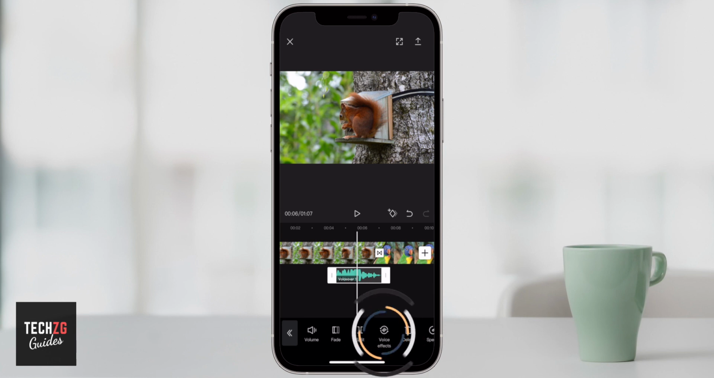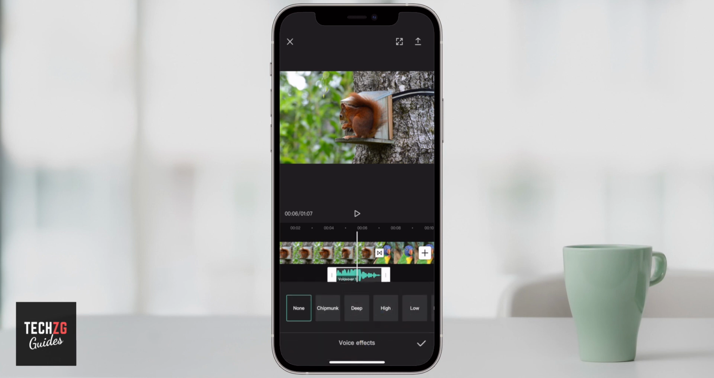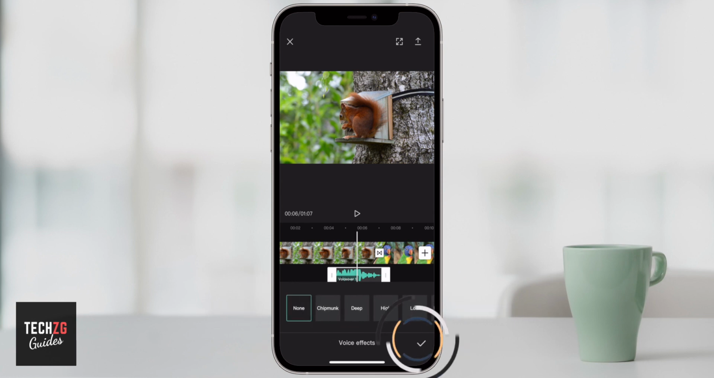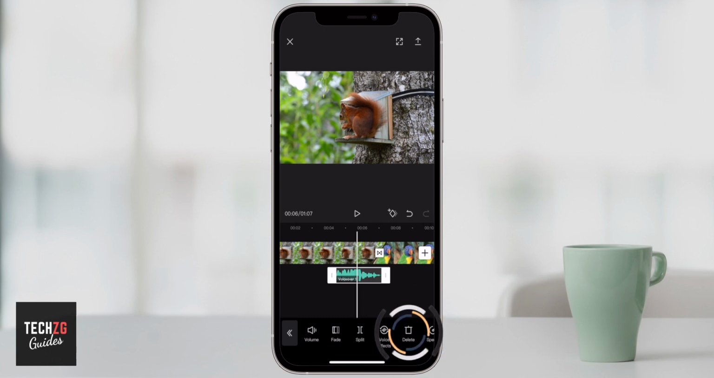What's really great is you have voice effects though. So you can click this button. You can make yourself sound like a chipmunk, or deep, high, low, and distorted, or just none. So some really funny options there. I'm just going to delete that for now though.